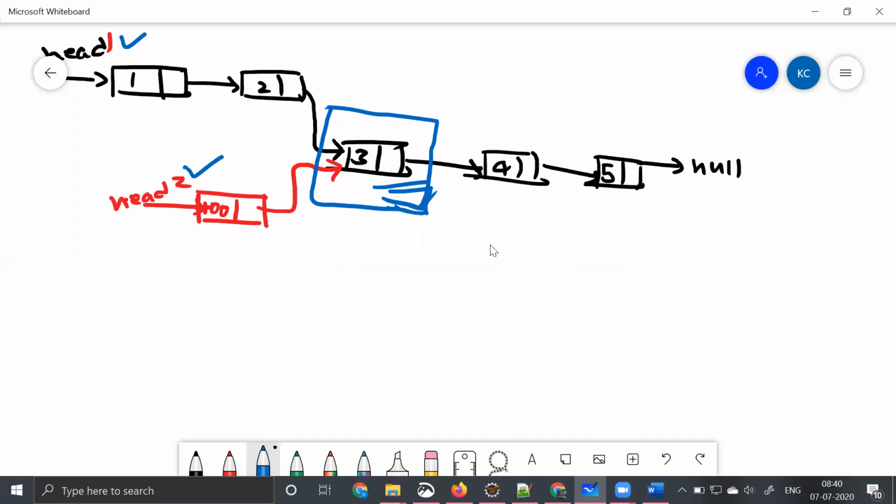Okay, so what should I do as a layman, or maybe first before I start to write the code? I should think: if I iterate from head 1 until null, and if I iterate from head 2 until null, at a particular point called 3, head 1 and head 2 are converging, meaning they are becoming equal. So I need to find something like that.